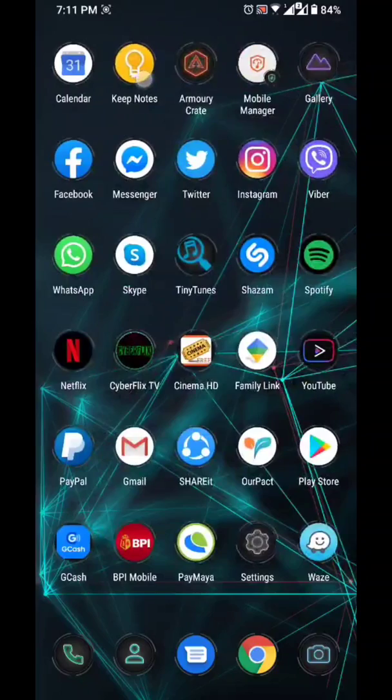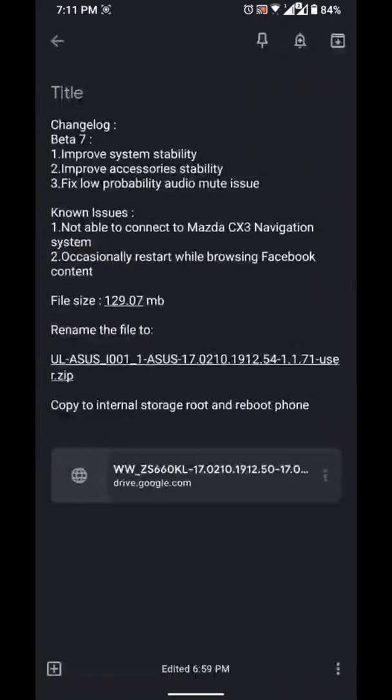As I said earlier, keep in mind that if you own a Mazda CX3, there's a known issue that it won't be able to connect to the navigation system.